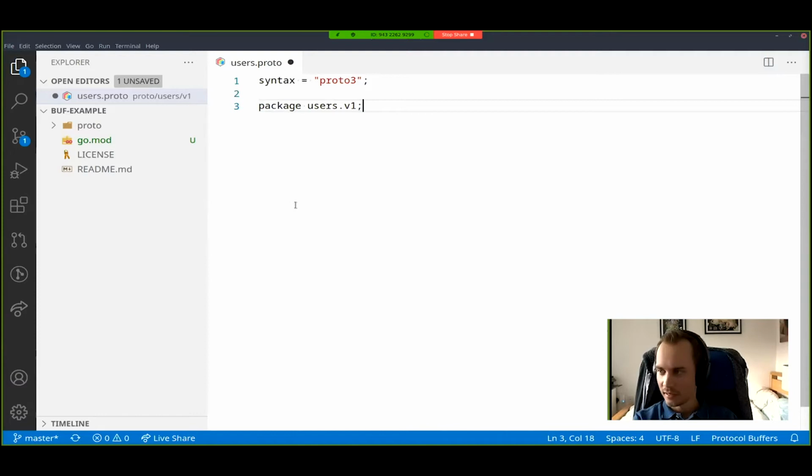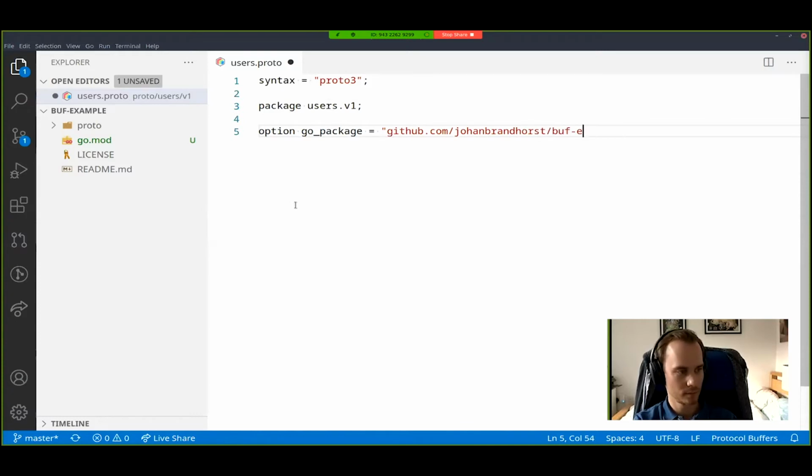And that's the package. And then an important option when we're working with Go is the Go package option. And we're going to give it the fully qualified path to our import based on the module, of course. And we're going to generate this into the same folder that the proto file is in now. So we'll make that users v1. And then we want the package that's generated to be called users. And that looks like that. So you can see from this now that I'm already planning to generate into the same folder as the proto file.